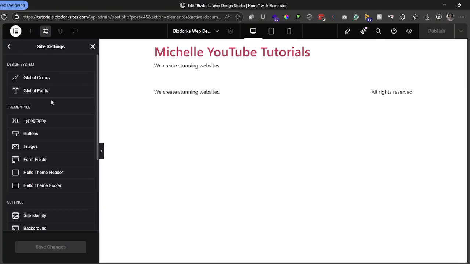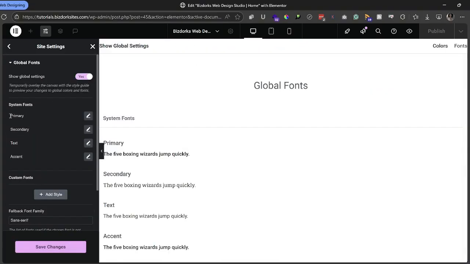So now let's go back. You also have this one called your global fonts. So if you just open that, again, just like you have with the colors, you have your primary, secondary, text, and accent. So let me show you guys mine.